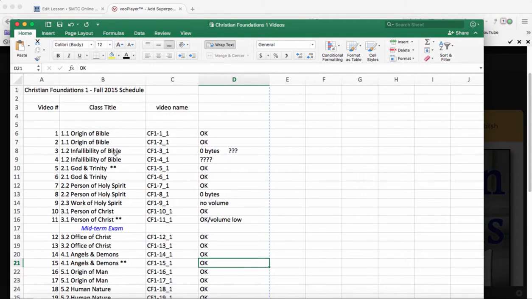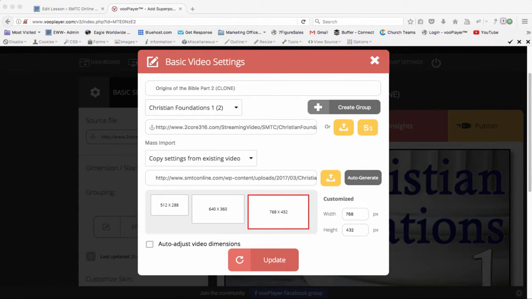Infallibility of the Bible, CF1-3_1. So I'm going to go here, get rid of that, and it's infallibility of the Bible. Christian Foundations doesn't change. That just tells you that there's 2 videos there right now. I'm going to click over here, and with the arrow key I'm going to scroll over to the right, and this is video number 3. So the only thing that changes ever is this number 3.